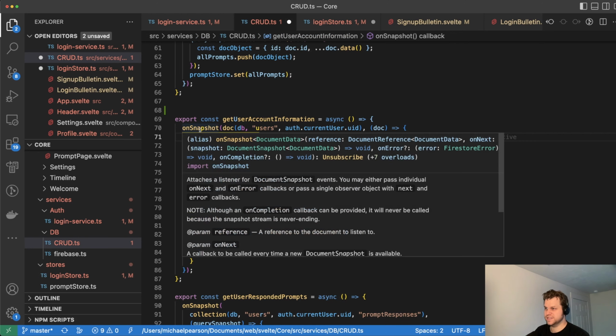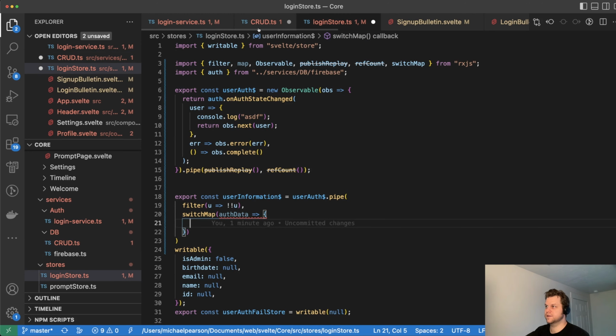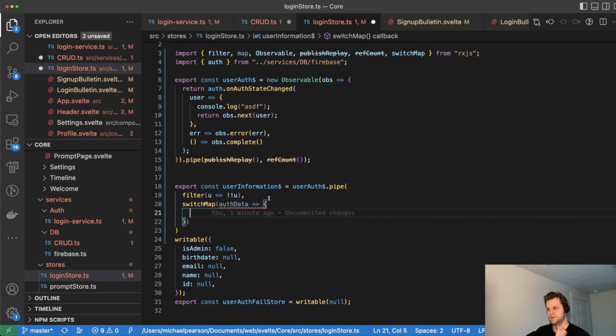So on snapshot, what does this return? Do we need to do another observable thing here? Probably. It returns an unsubscribe method. Yeah. Okay, so where did we do that first one? I think we did it right here. Yeah, right here. Oh, yeah, this is right where we... Okay, so yeah, it's good these are defined together. Okay, all right.